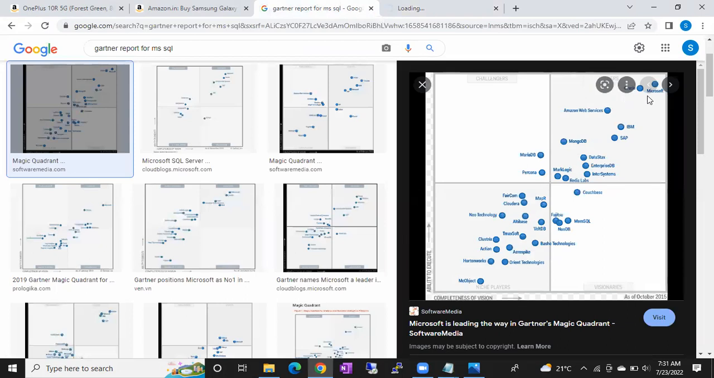So you can see here, this is Microsoft, and after that you can see Oracle, guys. Then Amazon AWS, IBM, MongoDB, MariaDB. So different database software are there, and you can see Microsoft is on top.